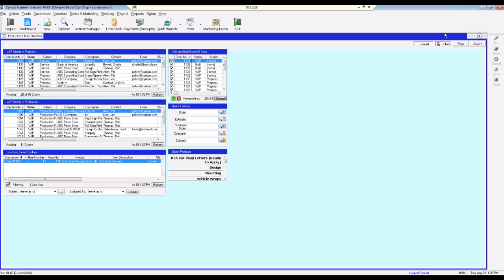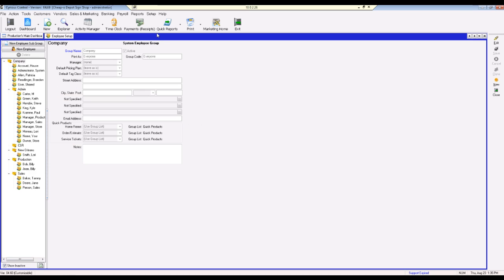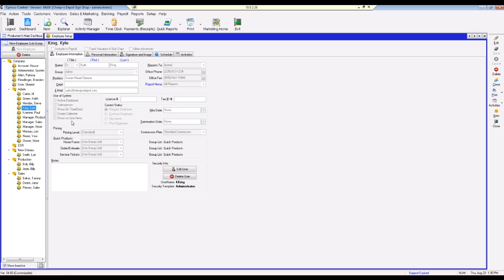What you can do to set an employee security level is, if you go up to Setup, Employee Setup, and then click on the employee that you want to change the rights for, you just select them, and you can see where it says Edit User. There's a section that says Username, King, and then the security template that that user uses. So right now, I am set up as an administrator. If I click on Keith, he is set up as a sales security template.